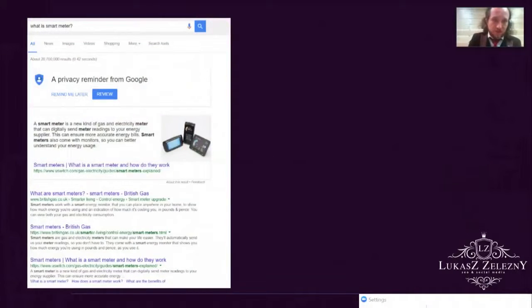What is a smart meter? A smart meter is a new kind of gas and electricity meter that can digitally send meter readings to your energy supplier. Simple, honest, direct language. Usage is first. But then usage is also number 3 in the regular organic results. We could add on top of that a PPC advert and we would secure 3 spots.